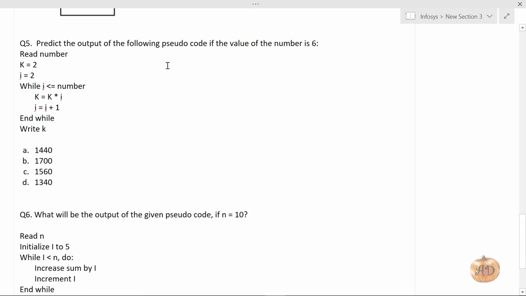Predict the output of the following pseudocode if the value of the number is 6. Now here, k equals 2, i equals 2, while i is less than or equal to number. The number here is 6. It's performing k equals k into i, and what else is it saying? It's saying i equals i plus 1. So basically you have to find the value of k after this execution.